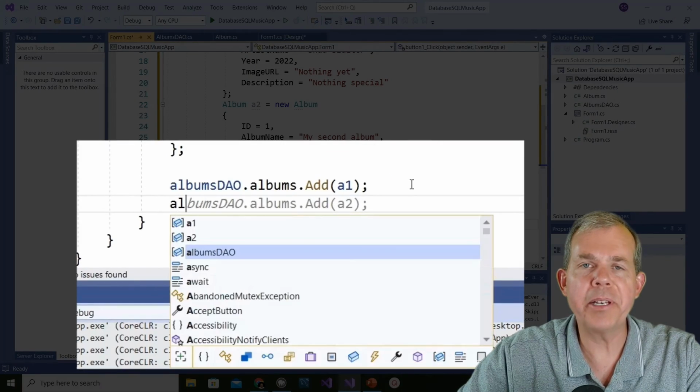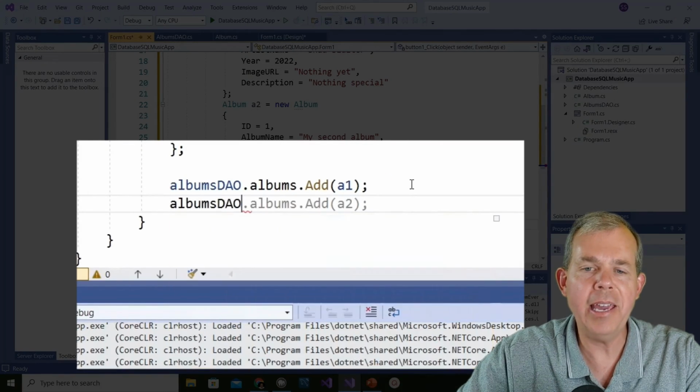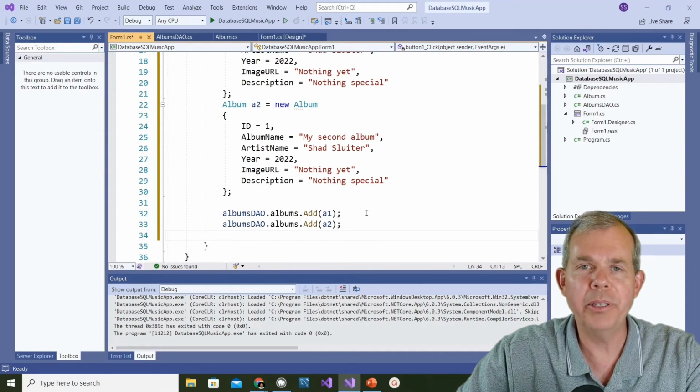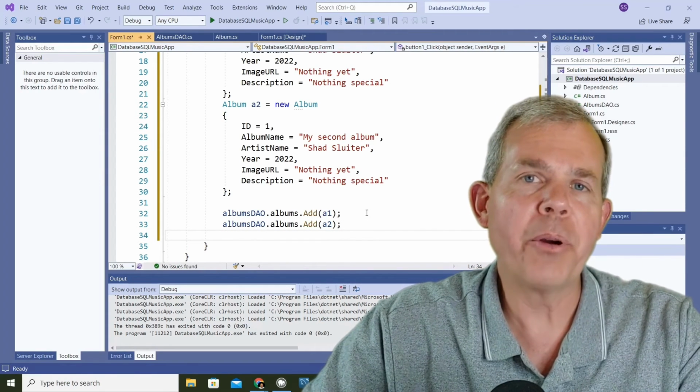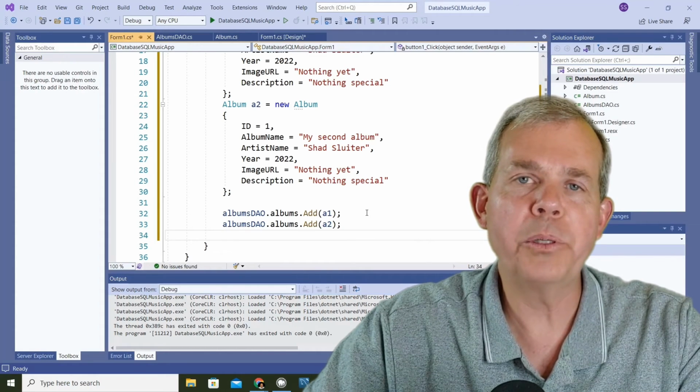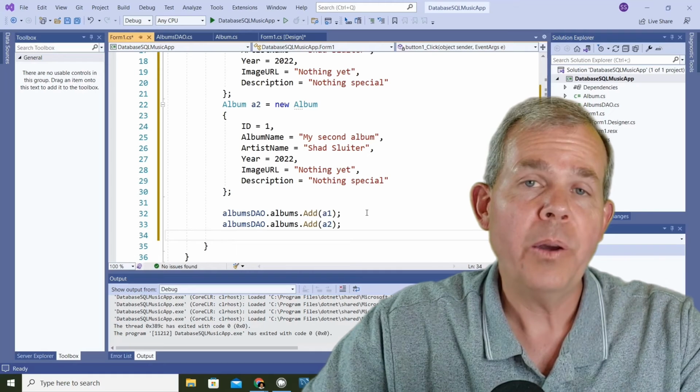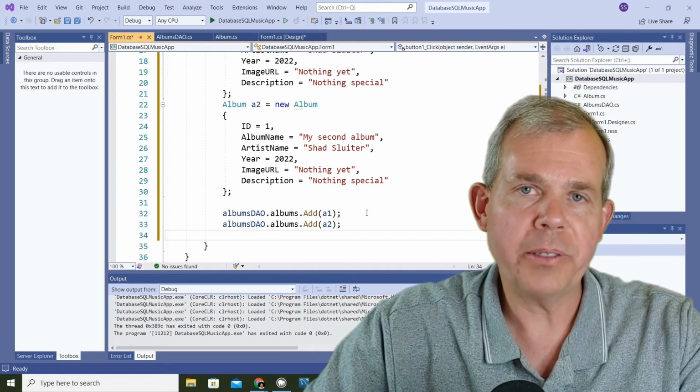Now, very helpful. I go to the next line, and I type in an A, and I get some type ahead help, and it guesses that I want to add the second album to the list. Okay, great. So all of that work was to simply add 2 albums to our list of data. Now I want to associate this list with the control that's on the screen.